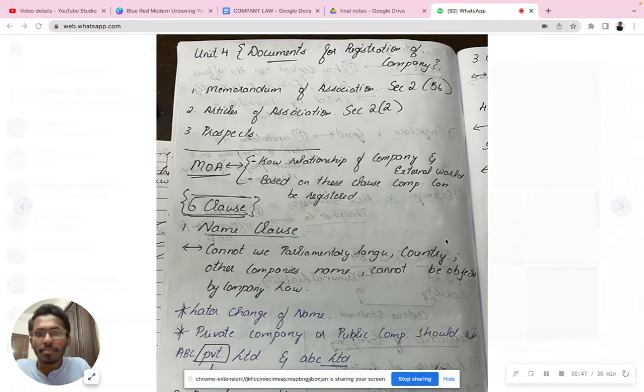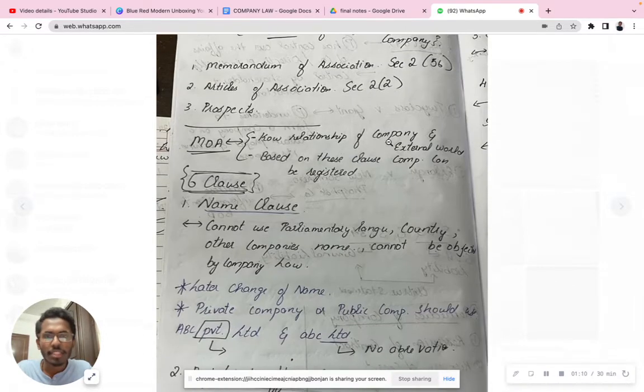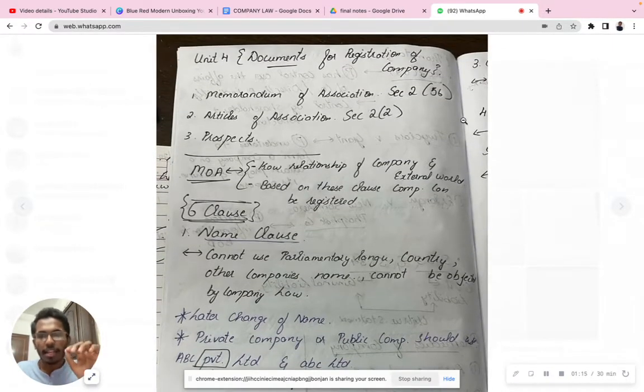Before I start, I want to tell you that in order to get registration of a particular company, you're supposed to submit three documents. Document number one is the Memorandum of Association, then the Articles of Association, then comes the prospectus. That we'll be discussing in much detail here. The video on the Prospectus is already uploaded. The Articles of Association will be the next video which I'll be posting.